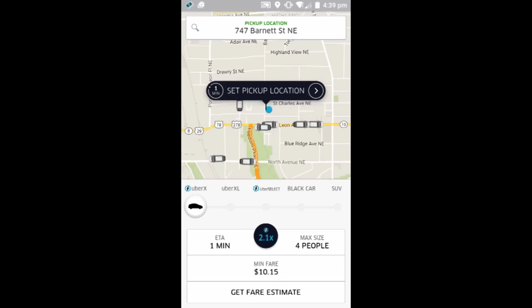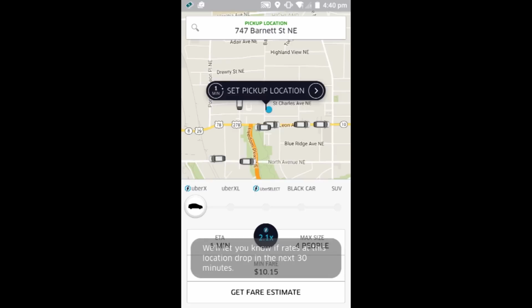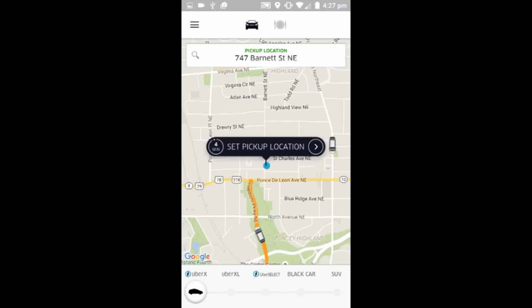Uber recently added a notification feature that will give you a buzz when surge pricing goes away, so you can avoid paying more if you're not in a hurry. Another new feature is Uber Eats. If this is available in your area, you can tap the plate icon and request food delivery. Uber is still developing this feature, so the delivery areas in most cities are still pretty limited.